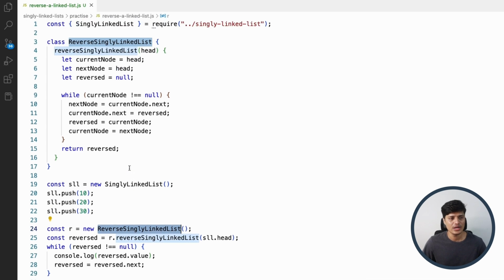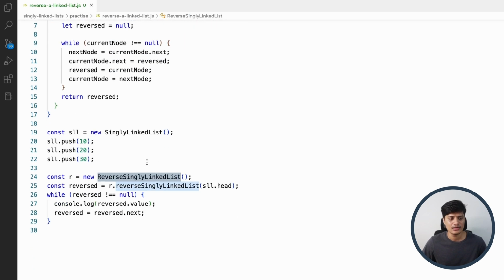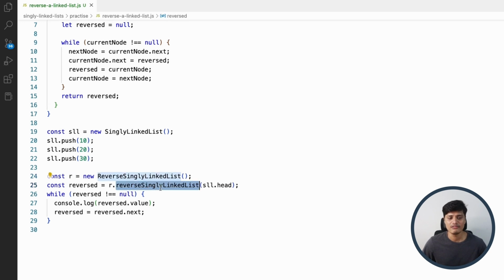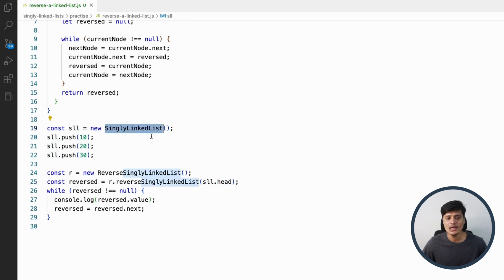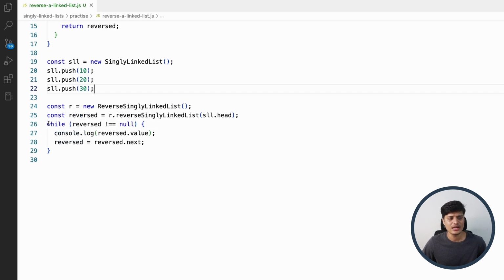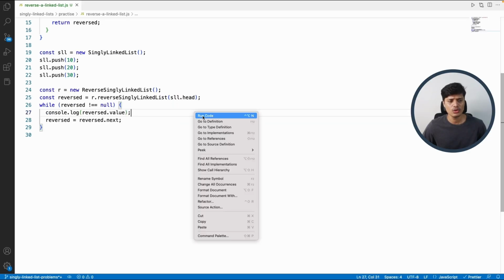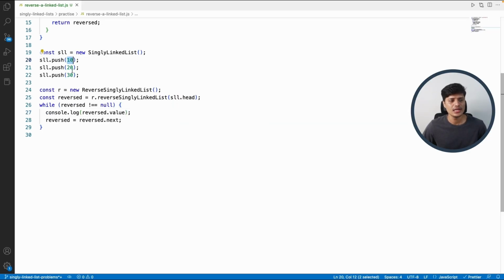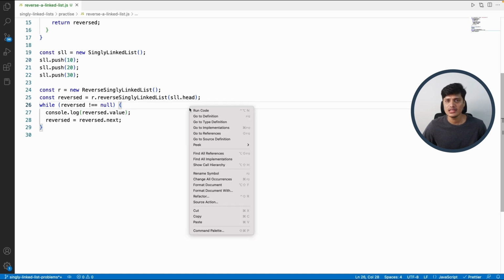Along with that, here I have created the object of our class, and using that reference I have called the reversing of singly linked list function. To that I have passed the head node of the singly linked list. After that, this is exactly the traversing logic that we have for the singly linked list. I have written that traversing so that we can simply print and see what values we are getting after reversing the singly linked list. Now if I execute this code, the values that we have in the singly linked list are 10, 20, 30, right? So if I run this, the reversed singly linked list should contain 30, 20 and 10.